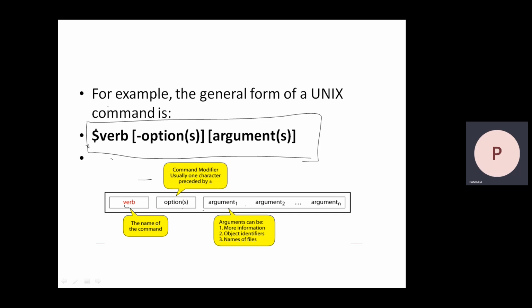Just note down this command structure. So today we will focus on some more commands in detail. Okay. So you need to practice.